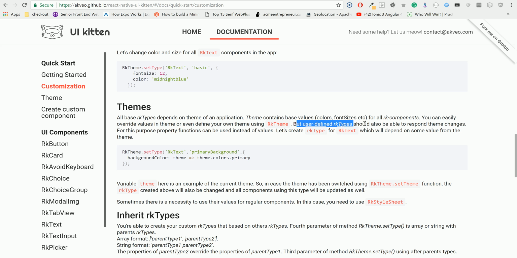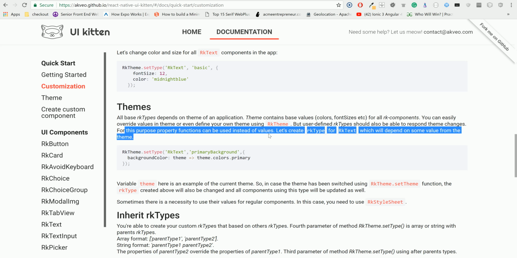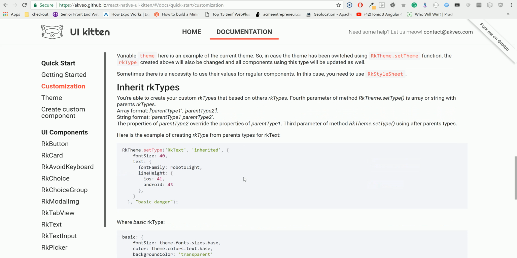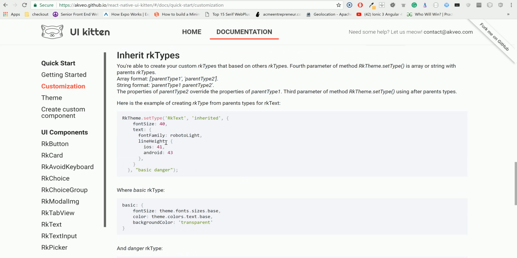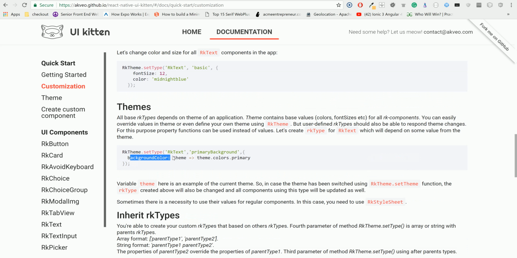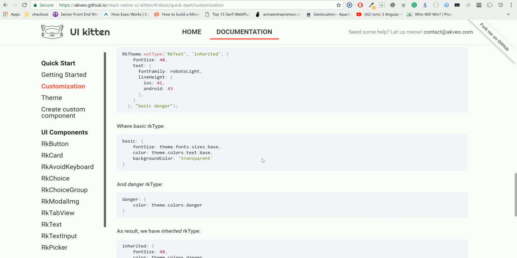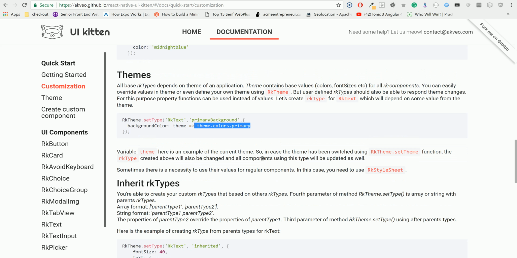And user-defined archetypes should be able to respond to theme changes. And so for this purpose, property functions can be used instead of values. So another thing is when we say background color, instead of just saying a value, we can also use a function like, take the theme and take theme colors primary from it. So theme is available as an input in here.